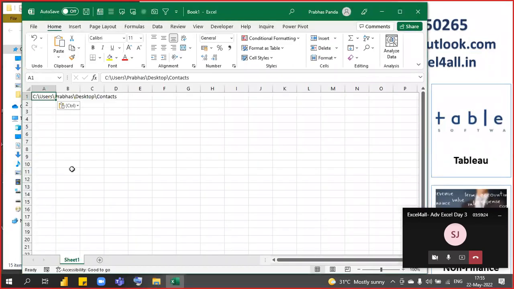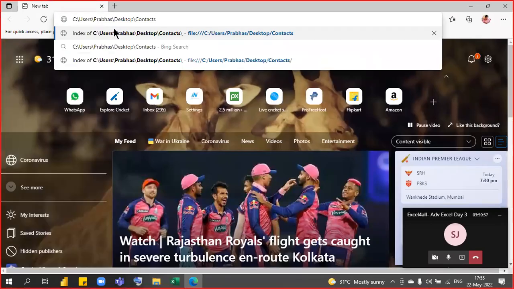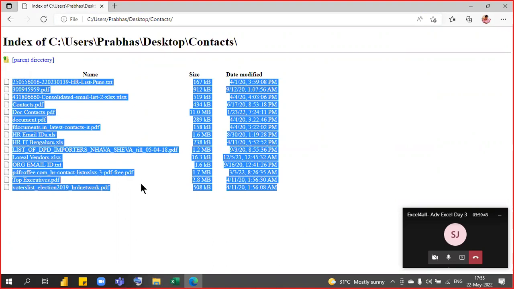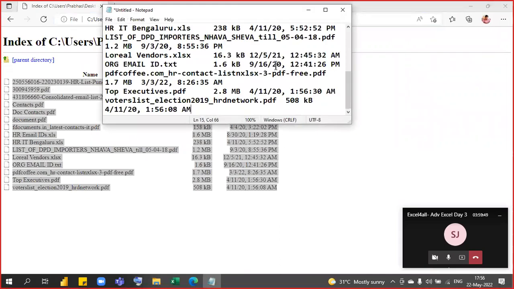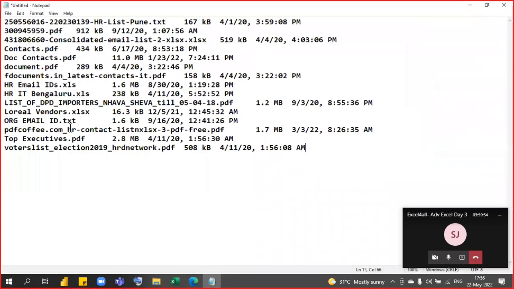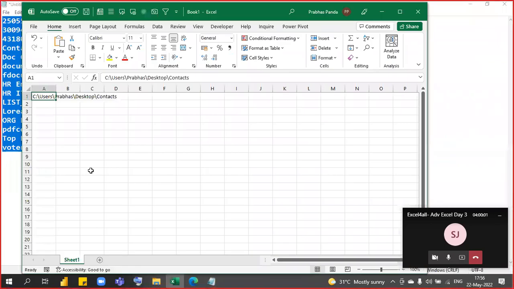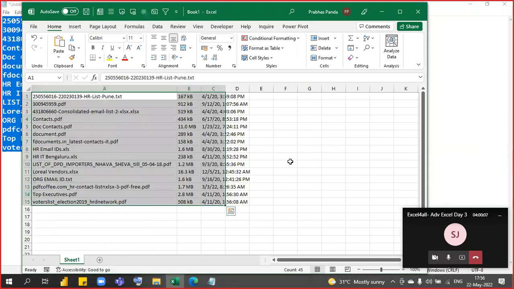And paste it. Now, it's getting stuck again. Okay. See, wait for Edge, paste over here. This is the data. This is the files. All right.